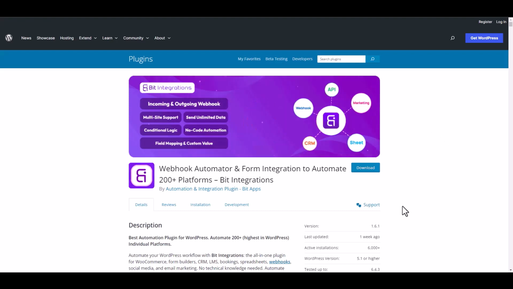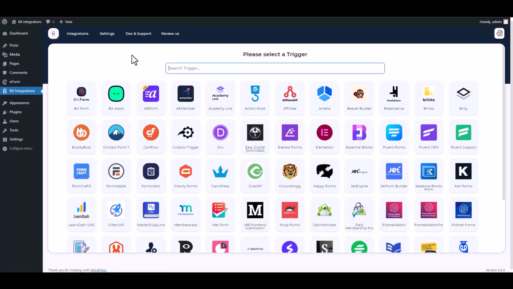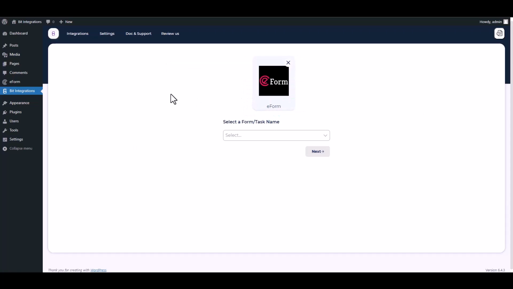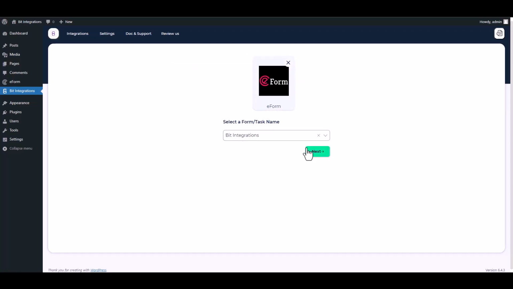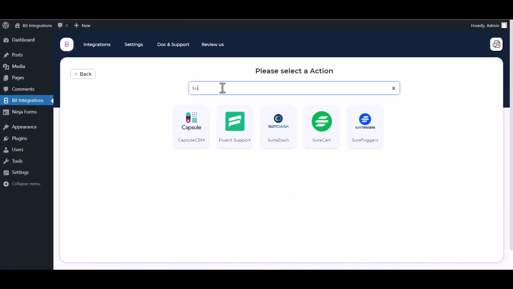I am utilizing the Bit Integrations plugin to establish a connection between these two platforms. Let's go to Bit Integration Dashboard. Create integrations. Search and select eForm. Choose a form. Next. Now search and select Action SureTriggers.